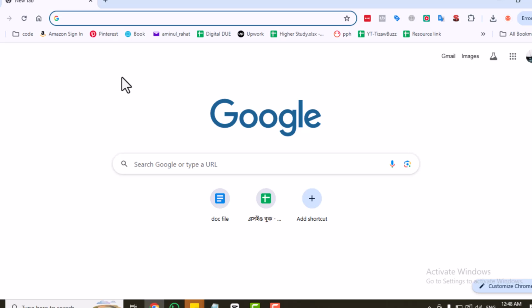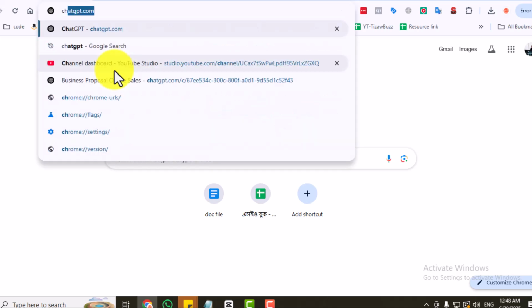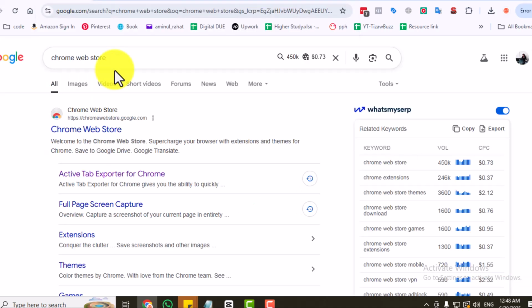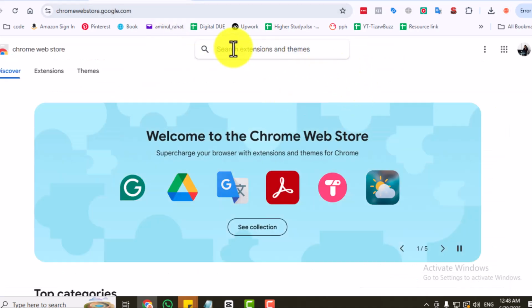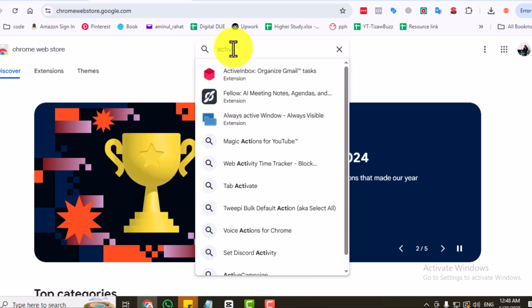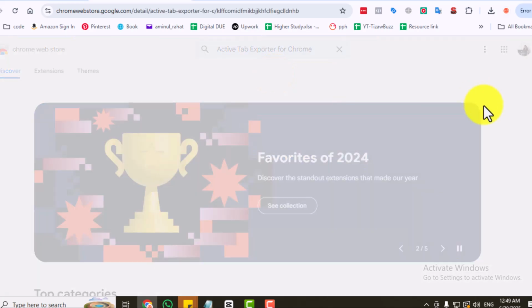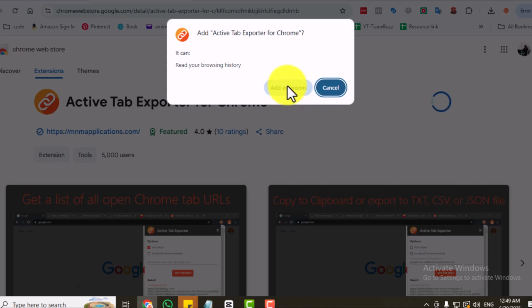I'm opening a Chrome browser, then type Chrome Web Store, then go to this URL, then search extensions and themes here. Search active tab exporter for Chrome. Press add to Chrome, then press add extension.